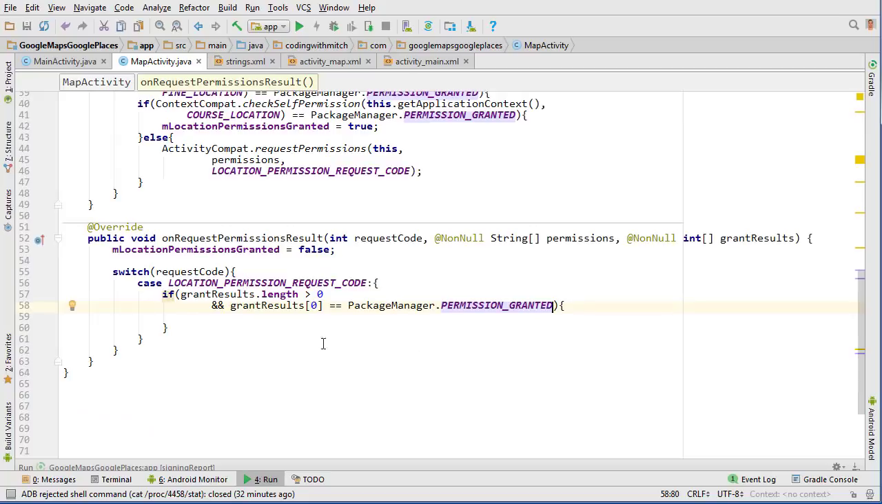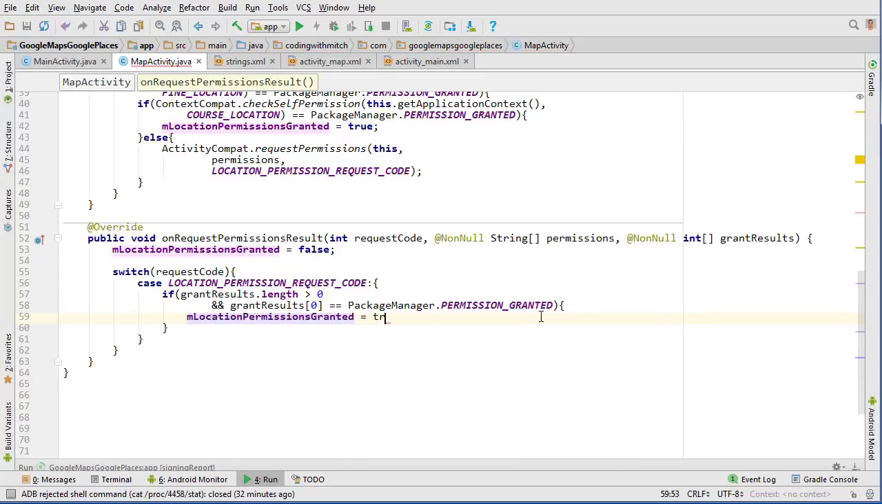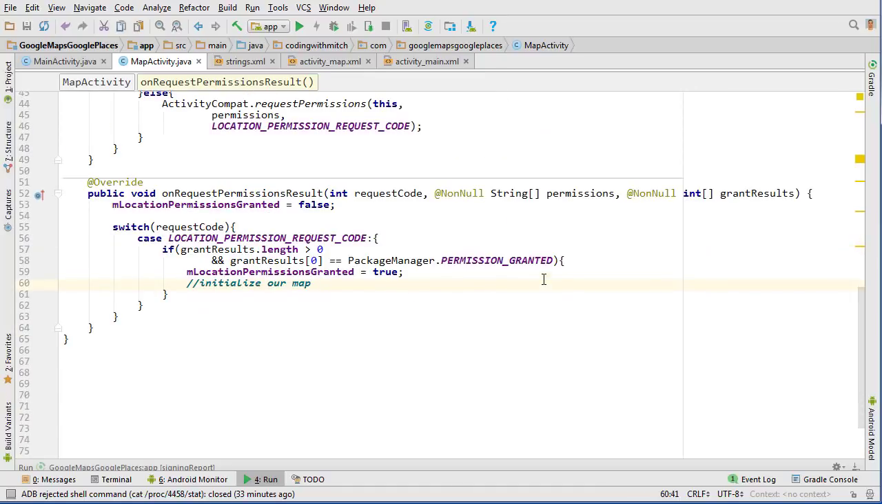So if that first permission was granted, then we know that's good, and we can say mLocationPermissionsGranted equals true, and then we want to initialize our map. We know that our permissions are checked, everything should be good, we're ready to go. Actually, now that I think about it, grant results there could be more than one, because we're actually checking more than one permission. So really what you should do is loop through your results.